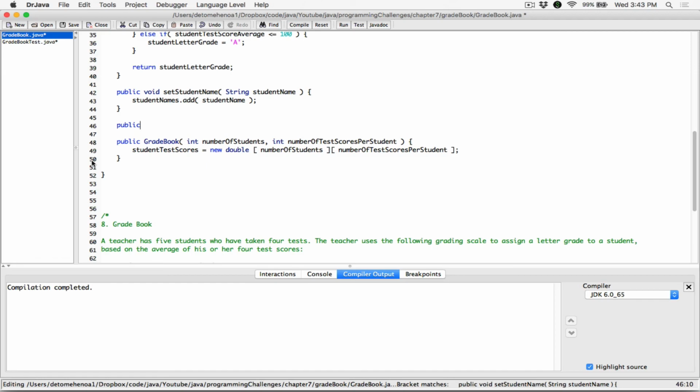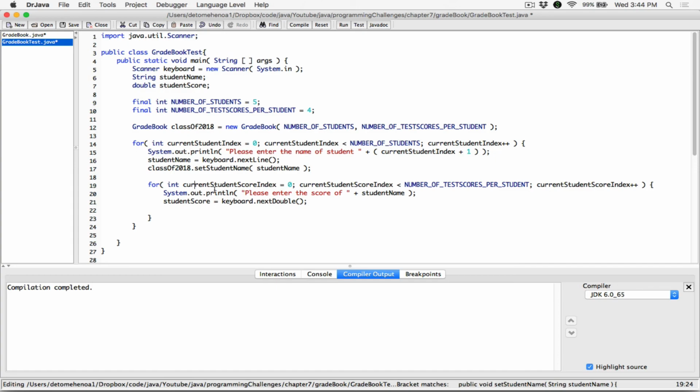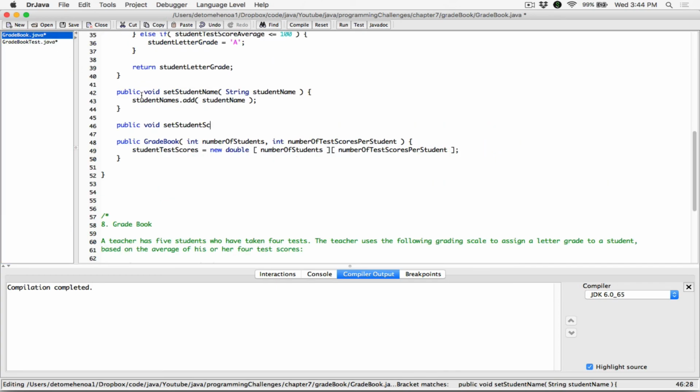It's going to be a public method again. No keyword static because it's going to be an instance method. Now, this is not going to return anything. It's just going to set a value. So it's also going to have a return type of void. We're going to call it set student. Let's see if I'm doing the right thing here. So we need to store the scores. So we'll call it set student score, because we are setting a particular score at a time. And then let's construct this method.